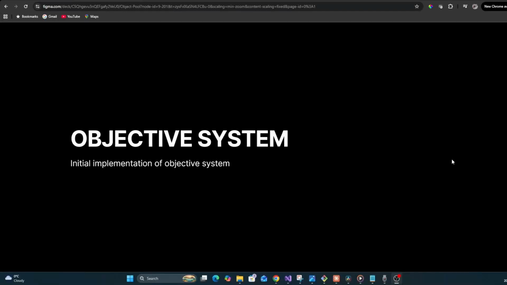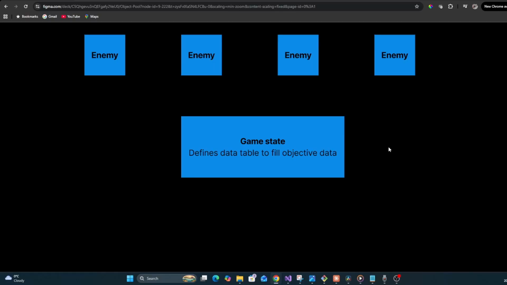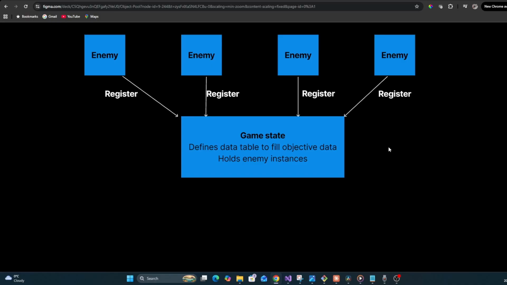So this was my initial implementation of the objective system, my first draft, you can say. I thought of having a game state which defines the data table, which contains all the objective data like the objective ID, description, and objective type. Now, there will be a bunch of enemies in the world who will register themselves to the game state. Now, the game state holds the data for objectives and also the enemy instances.